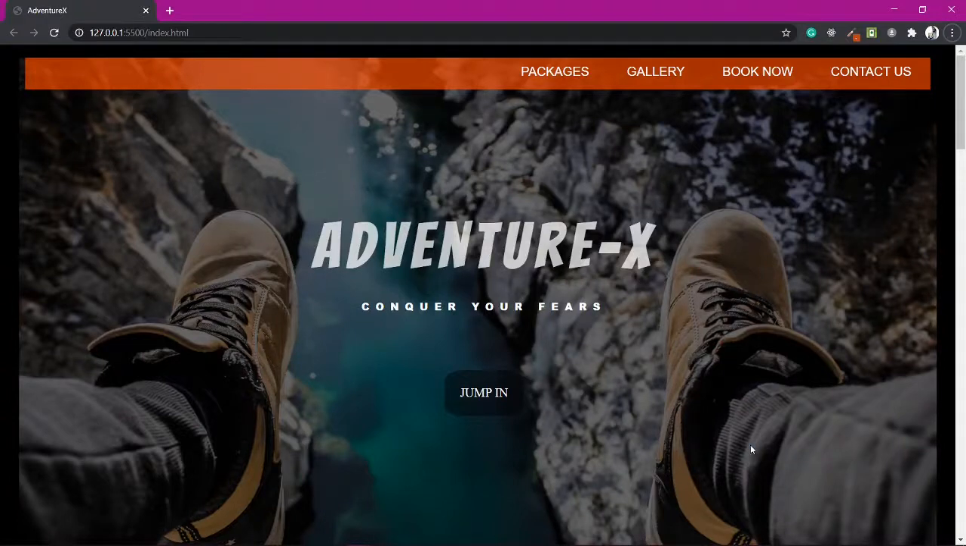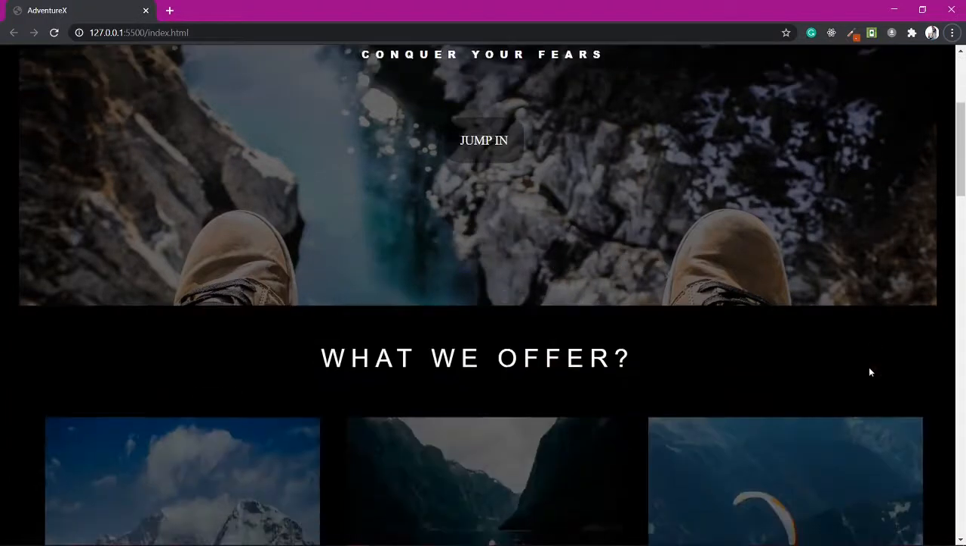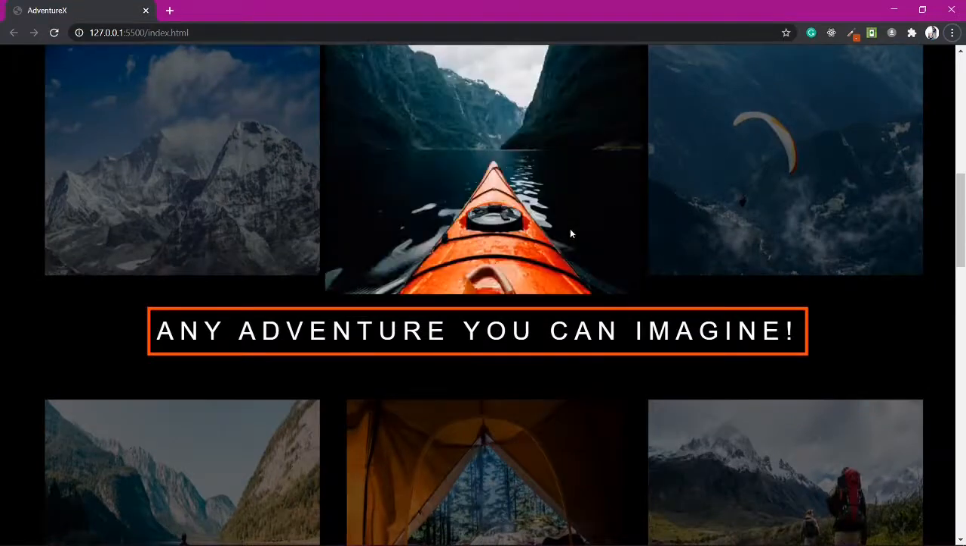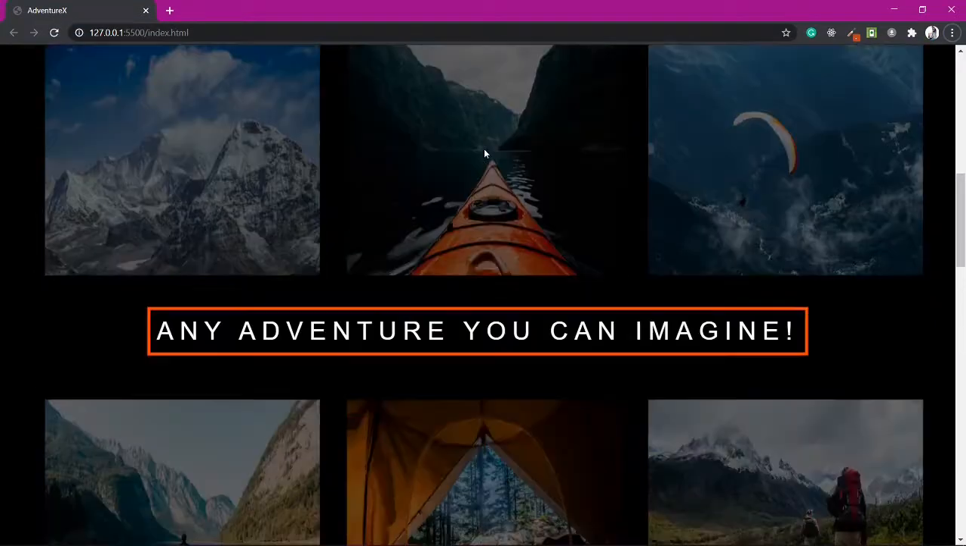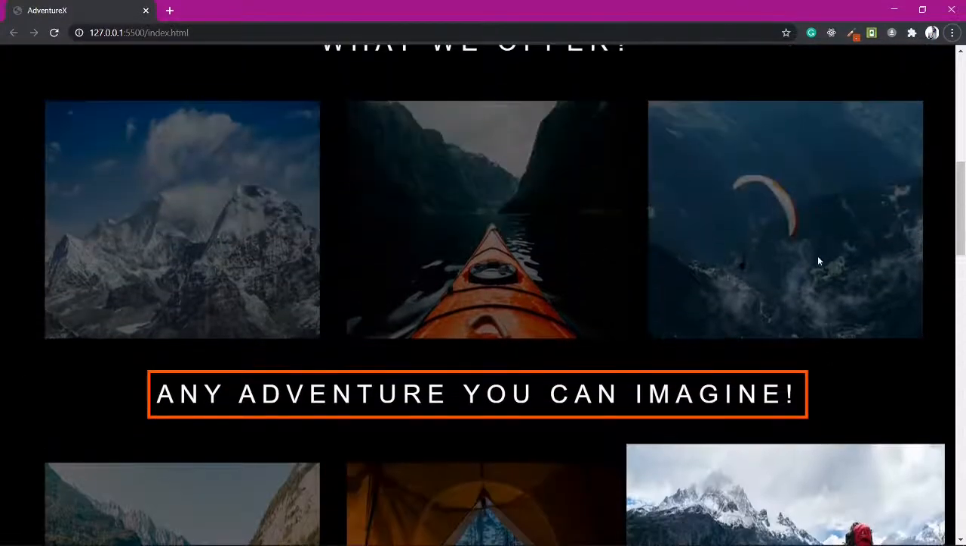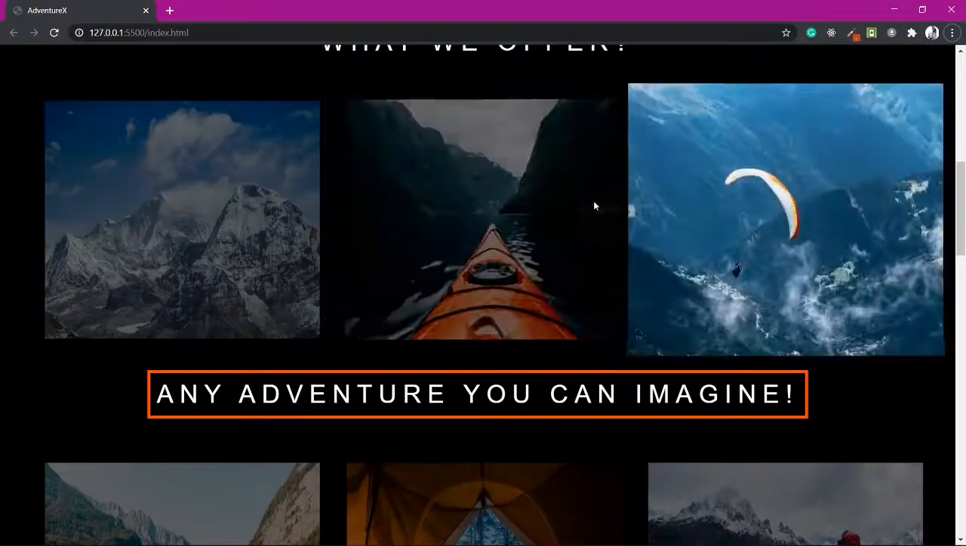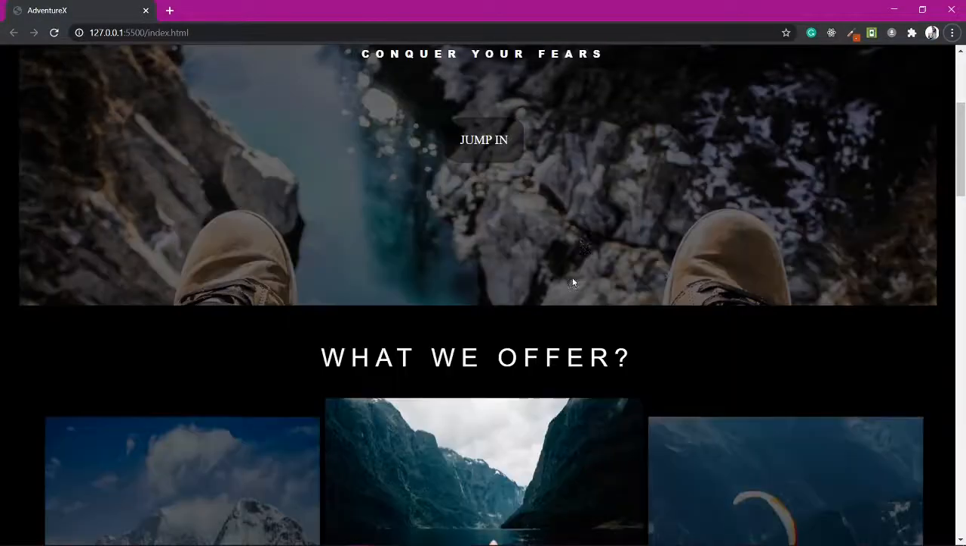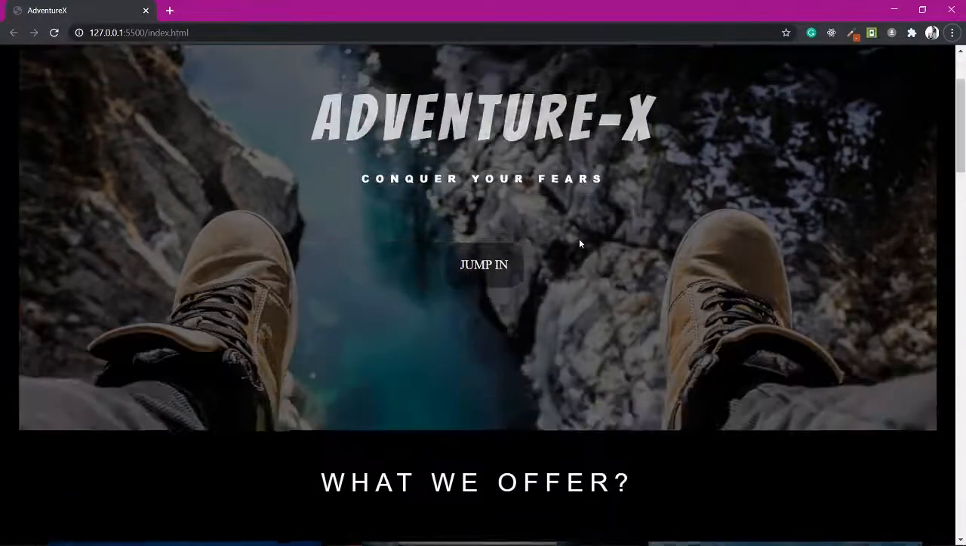In this video, we're going to learn to design this section, the what we offer section, and we're going to have these cool animations over here, as you can see. There's also one more thing we're going to do: see how to get this effect into the background.